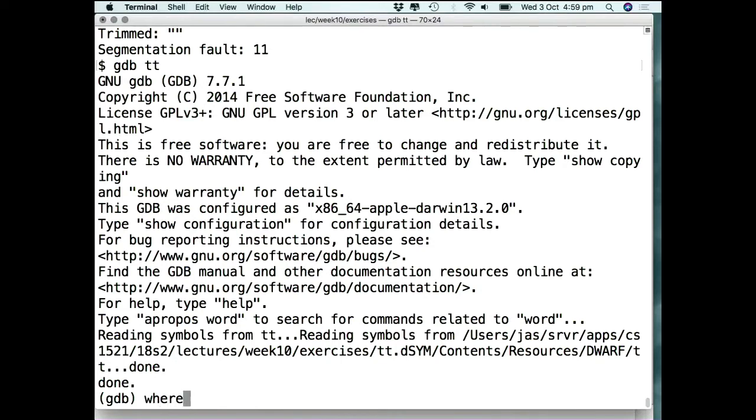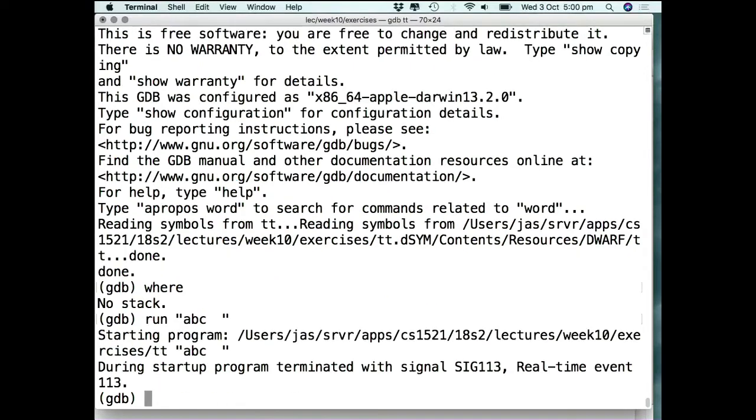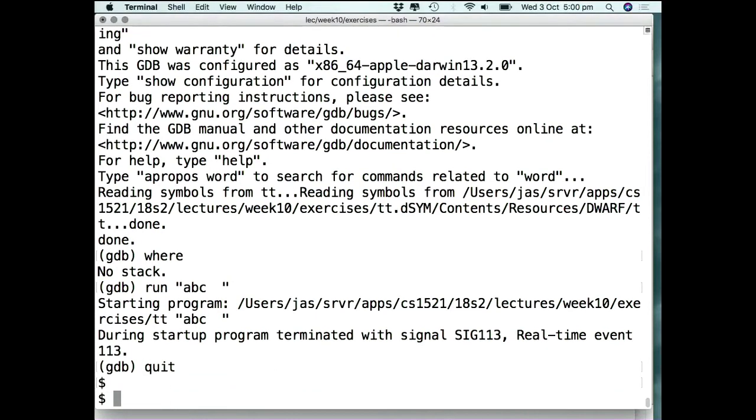I currently don't have a stack because I ran the program and it crashed, but I need to run it again to get the crash to happen inside GDB so it can check what the state was. So, well, if I run it like that, then we know it works. Starting the program, blah, blah. Oh, that's all right. Oops. Wrong machine.